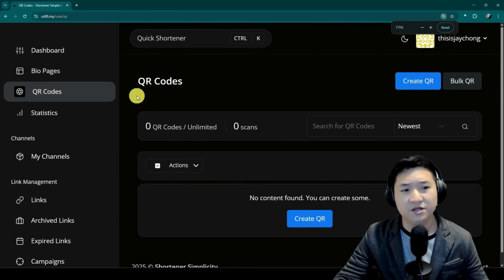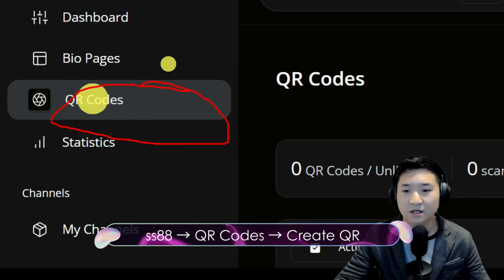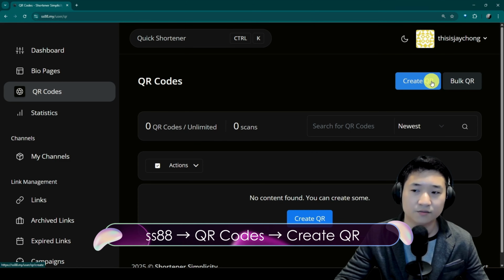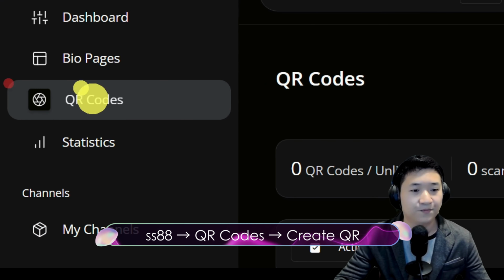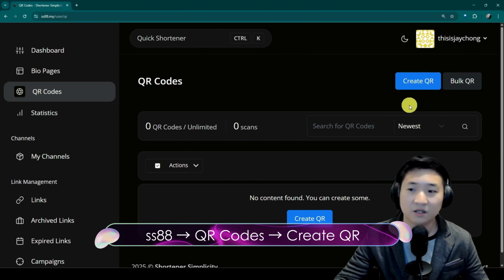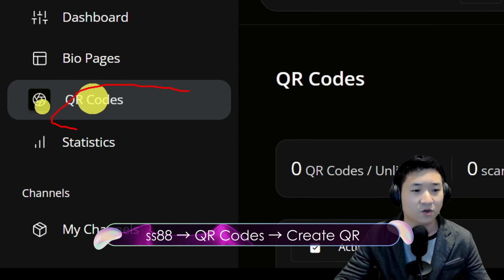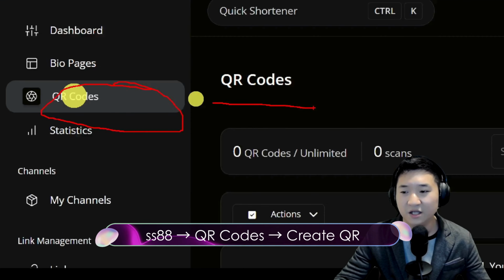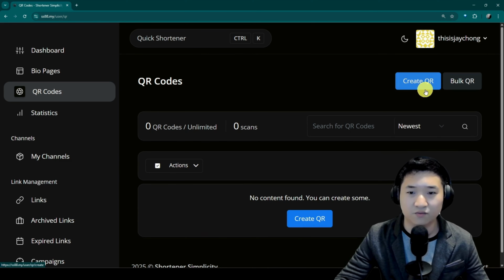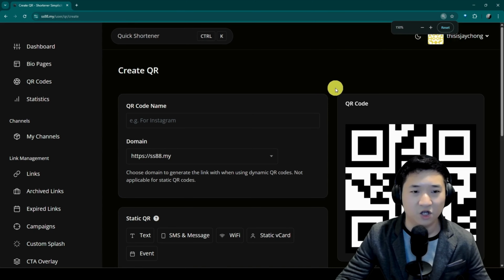Say you are coming here to this QR code area. Okay, click this guy. When you land on this page, come here, click here, QR code, create QR code area. Yeah, you can click here or here. It's fine. Once you click that, you will land on a page like this.